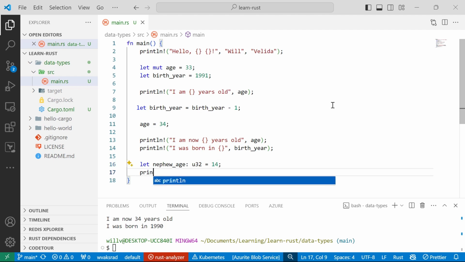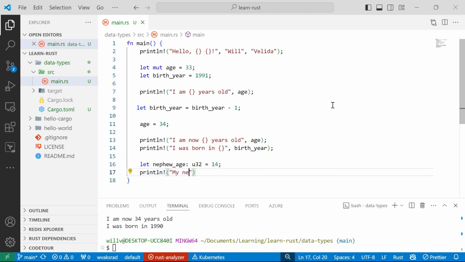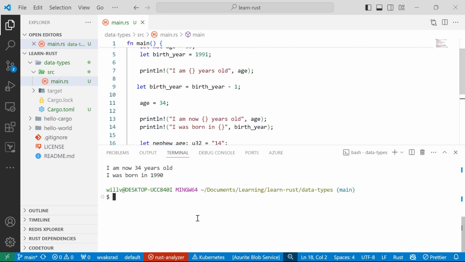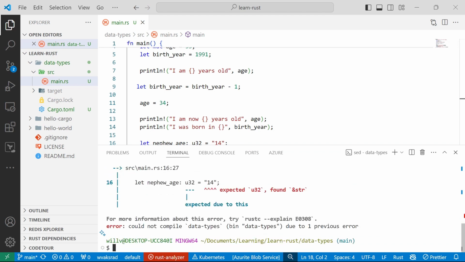So if I print that out, my nephew is, years old, and just pass through the nephew age. Sorry, if we were to enclose this variable value in quotation marks like this, the compiler is going to interpret that as a text value rather than a number value, which doesn't match the data type that we specified for the variable itself. So if I go ahead and try and run this, we should see a compiler error. There we go. So expected u32, but found a string type.